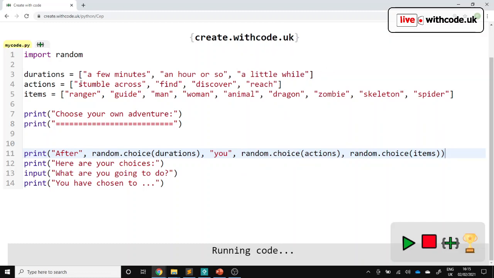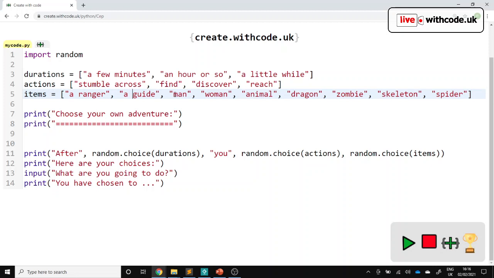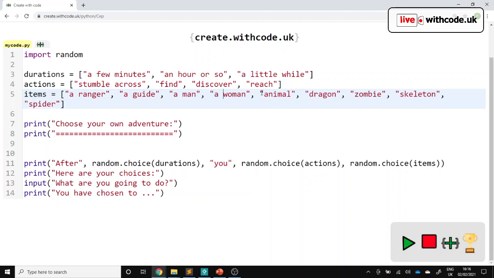Okay, so we need to say whether it's a, or if you wanted to extend it, you could find multiple, you could have a number in here instead of just one. Here it needs to be an animal, a dragon, a zombie, a skeleton. Oops, there we go.